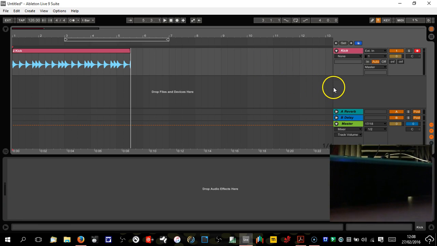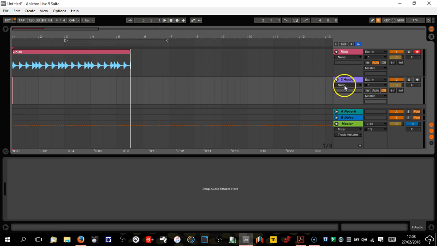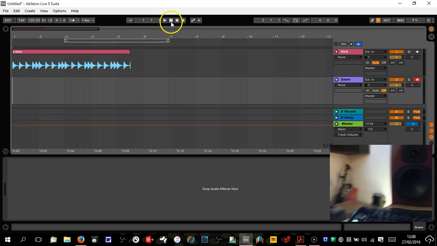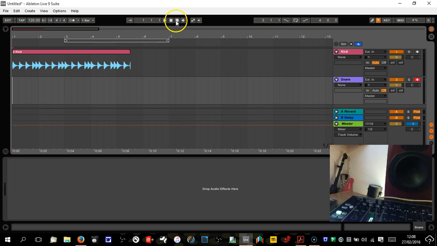I would then put in a new audio track. Shortcut, Control T, if you don't know that one. Very quick way of getting the audio track in. Let's rename that snare. Take the record off that, record this one. Make sure just the snare is soloed, and then record that.